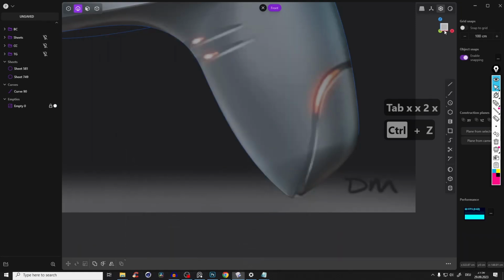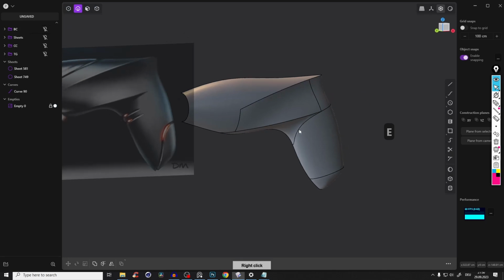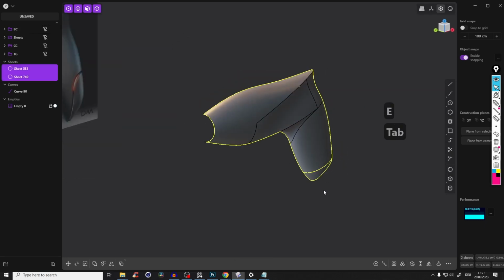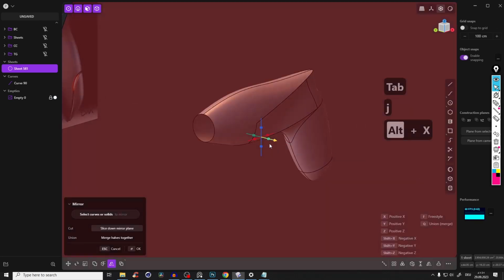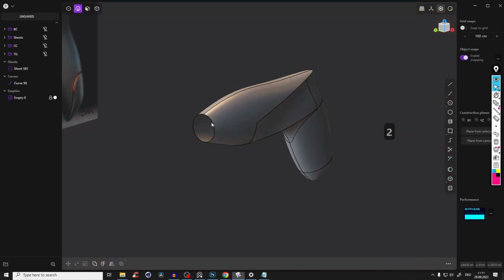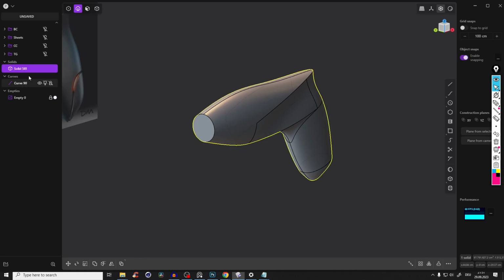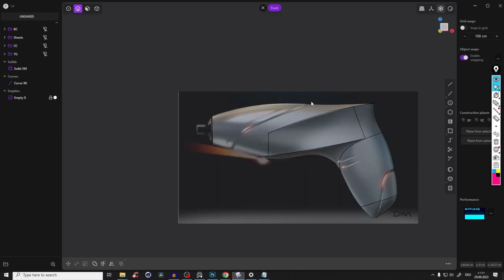Oh man. Yeah, so look, the beauty now is that if we select everything and join, so select and Alt X to mirror it, bring it to the other side, merge halves together, press OK, and Alt click this hole, patch holes, and guys, look what will happen now here. Look at the sheet, press OK, voila, we have a solid, guys.